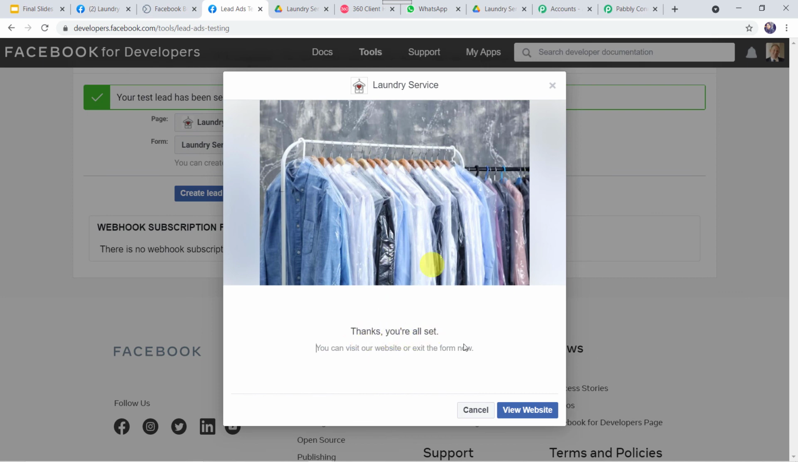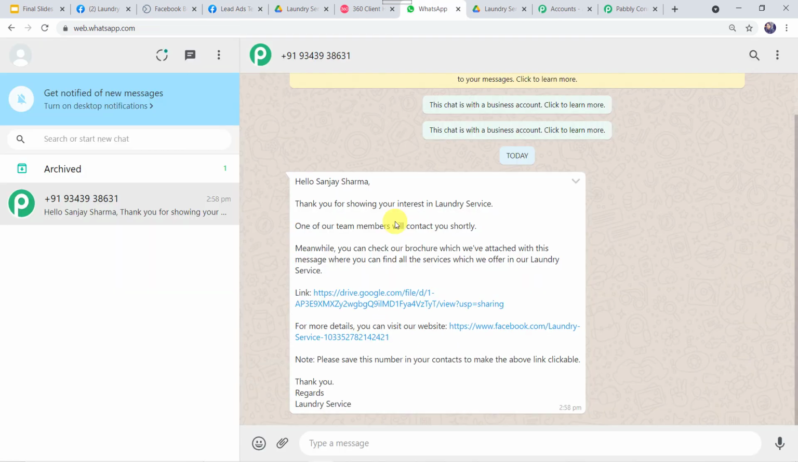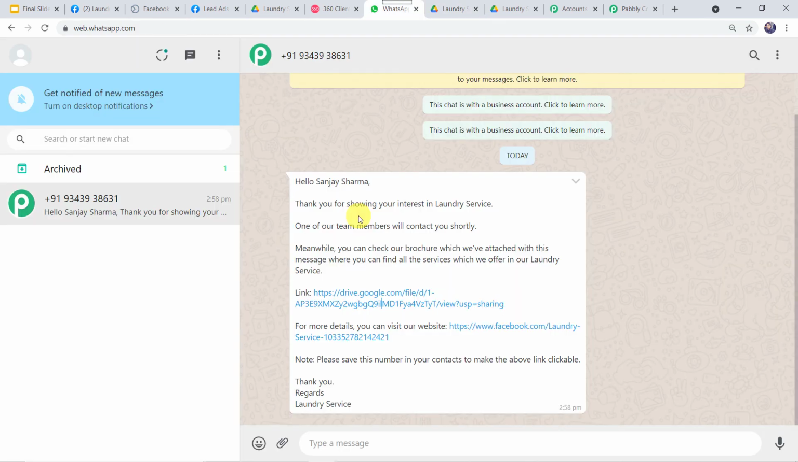Now let's check the WhatsApp number of the customer. And here we can see the message, hello Sanjay Sharma, thank you for showing your interest in laundry service. One of our team members will contact you shortly. Okay, so the same message is shared with this particular customer, that is Sanjay Sharma also. Now let us recheck this link, what is there inside this link. Okay, and here also I can find laundry service brochure is shared with the customer. Okay, so here we can see that our integration is perfectly working fine and the correct messages are going on the WhatsApp number of the customers.